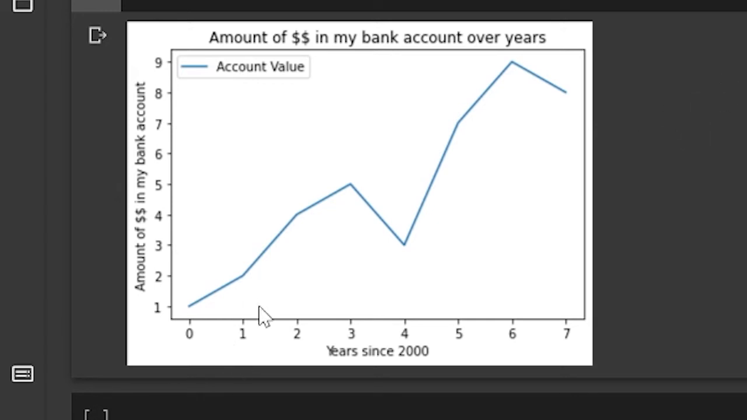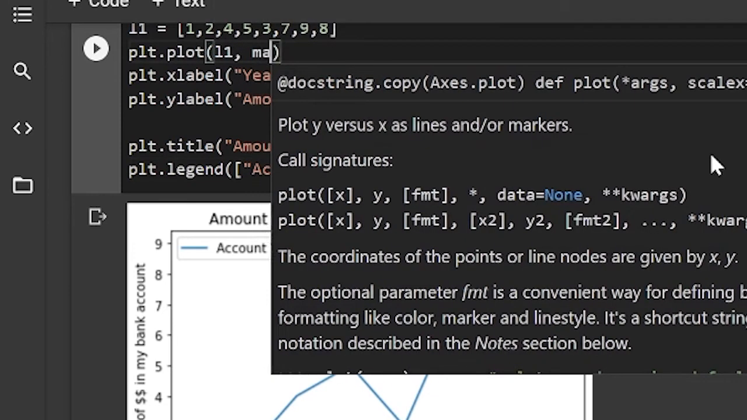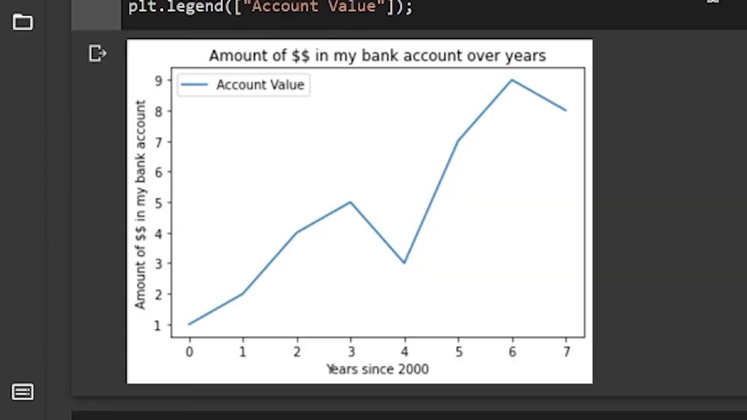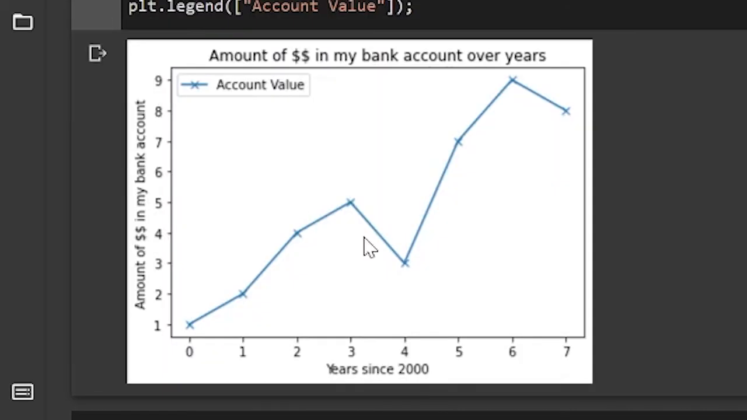Well, let's say you're having some trouble seeing which point on the line corresponds to what year. In order to do that, all we have to do is go to the first plt.plot and put a comma and then do marker equals, in quotes, and then just add a marker. So I'll do that. Let's run this. And now you see, we have these markers. But I think I want to replace that with X. So let me do that. And as you see, the markers have now been replaced by X's.